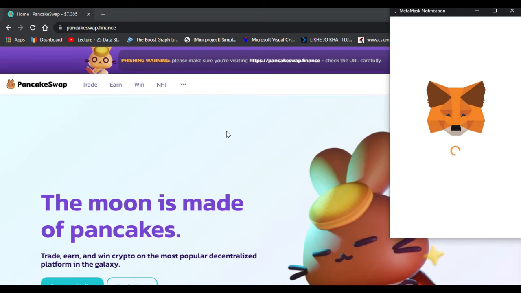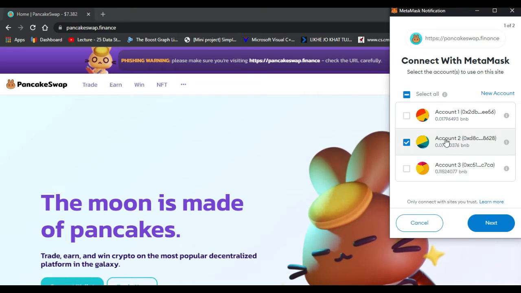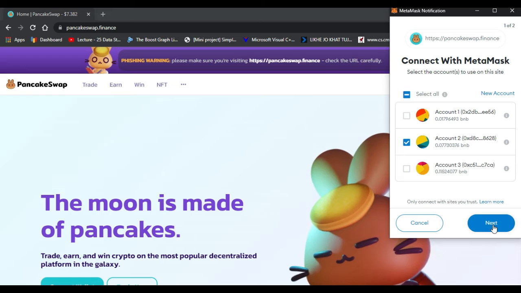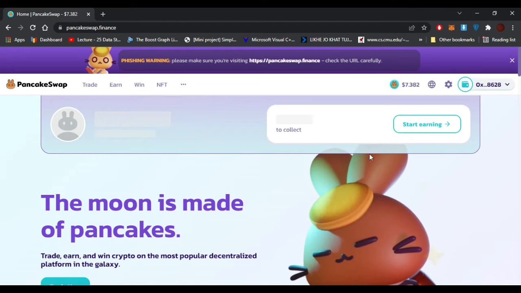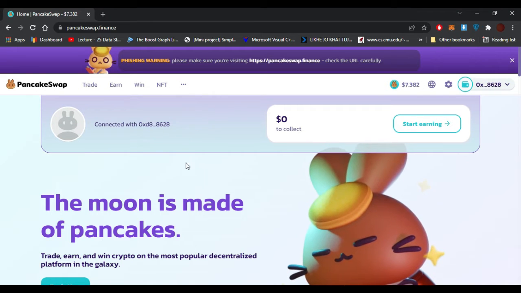When you try that, your MetaMask will open and ask for your confirmation. Obviously you have to select which account you want to connect. If you have more than one account, you select the account you want to connect with, right? So I'm connecting this account. In this account I have some tokens.